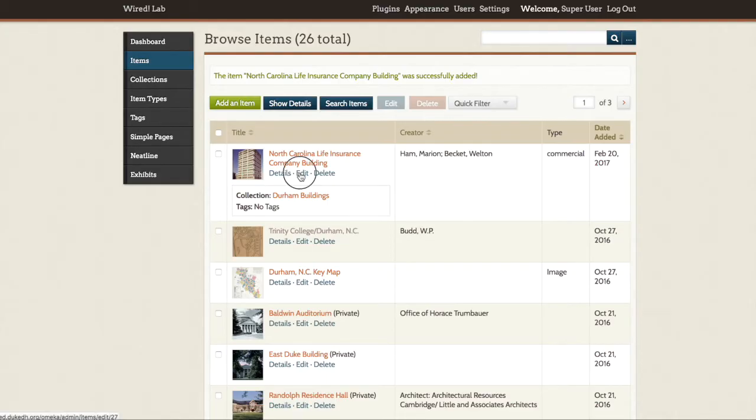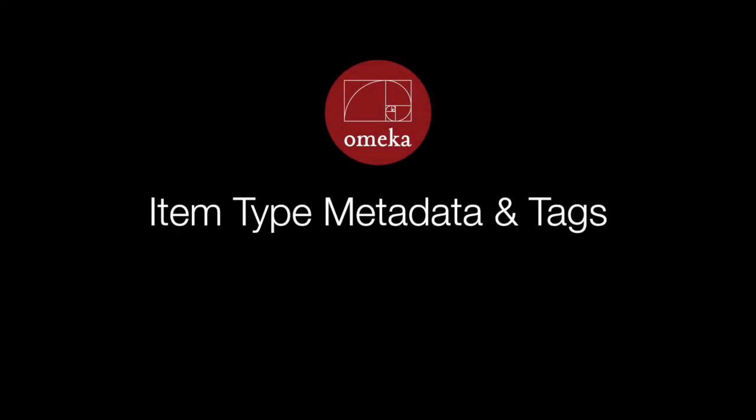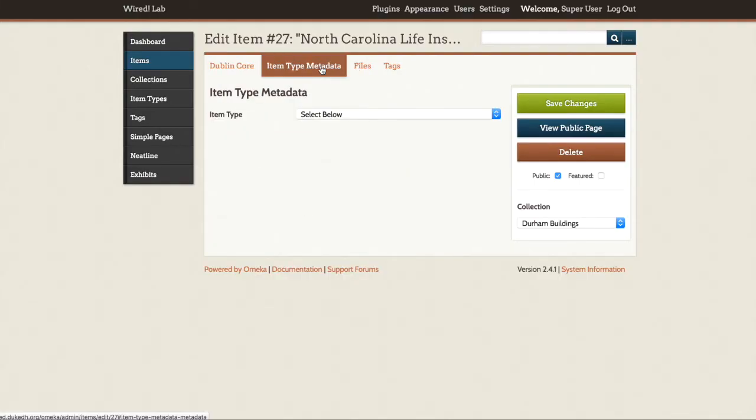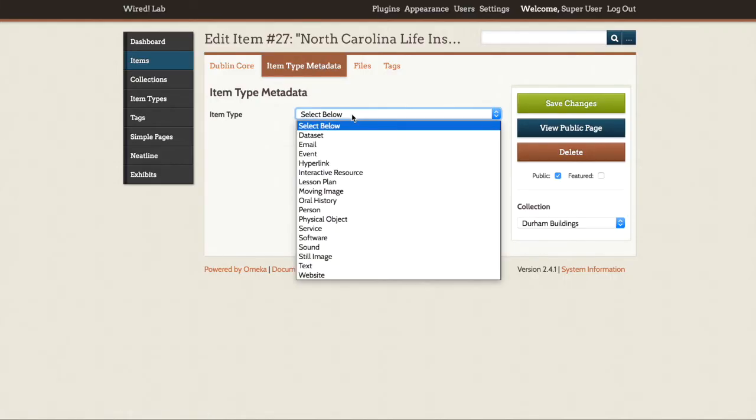I'm going to return to the edit page for a moment to talk a little bit about item type metadata and tags. Up here at the top, you'll notice this item type metadata tab, and when I click on it, it takes me to a page with a simple drop-down for item type. In Dublin Core, we can choose to be more specific about what kind of item we are adding to Omeka by specifying whether it's a data set, an email, event, hyperlink, physical object, sound, still image, etc.